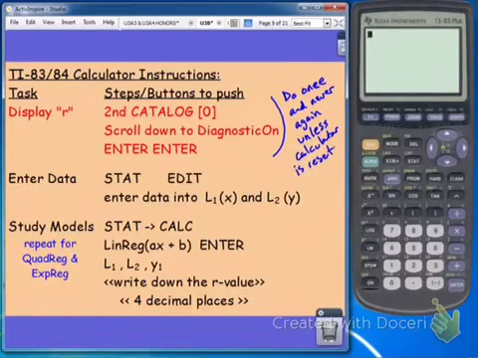Okay, so you'll do this, and you'll never have to do it again unless the calculator's reset, or maybe you're borrowing someone else's calculator, and their calculator is not set up to display the R value. What we're about to do, every time we do it, it'll give you an R value. And if it doesn't, then this is the step that you need to go back and follow. All right? So right now, I'll show you how to do that.